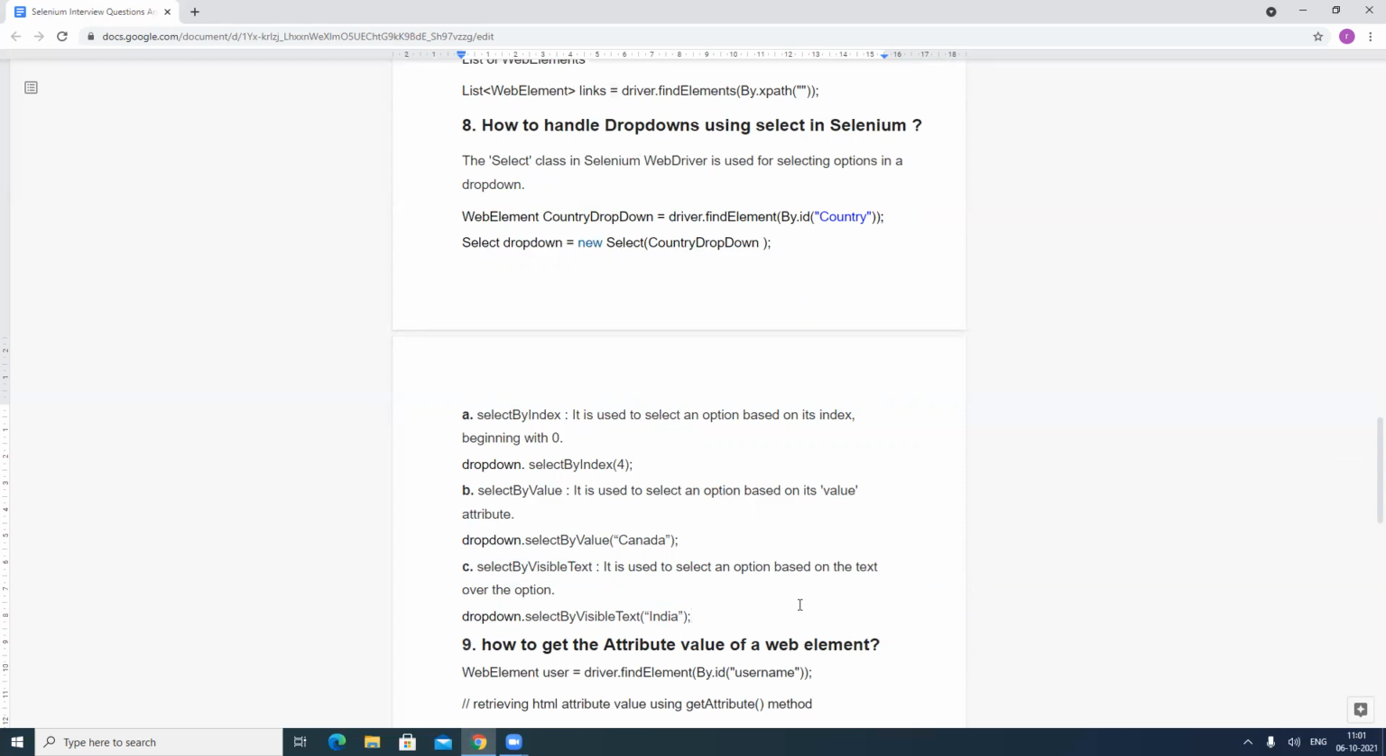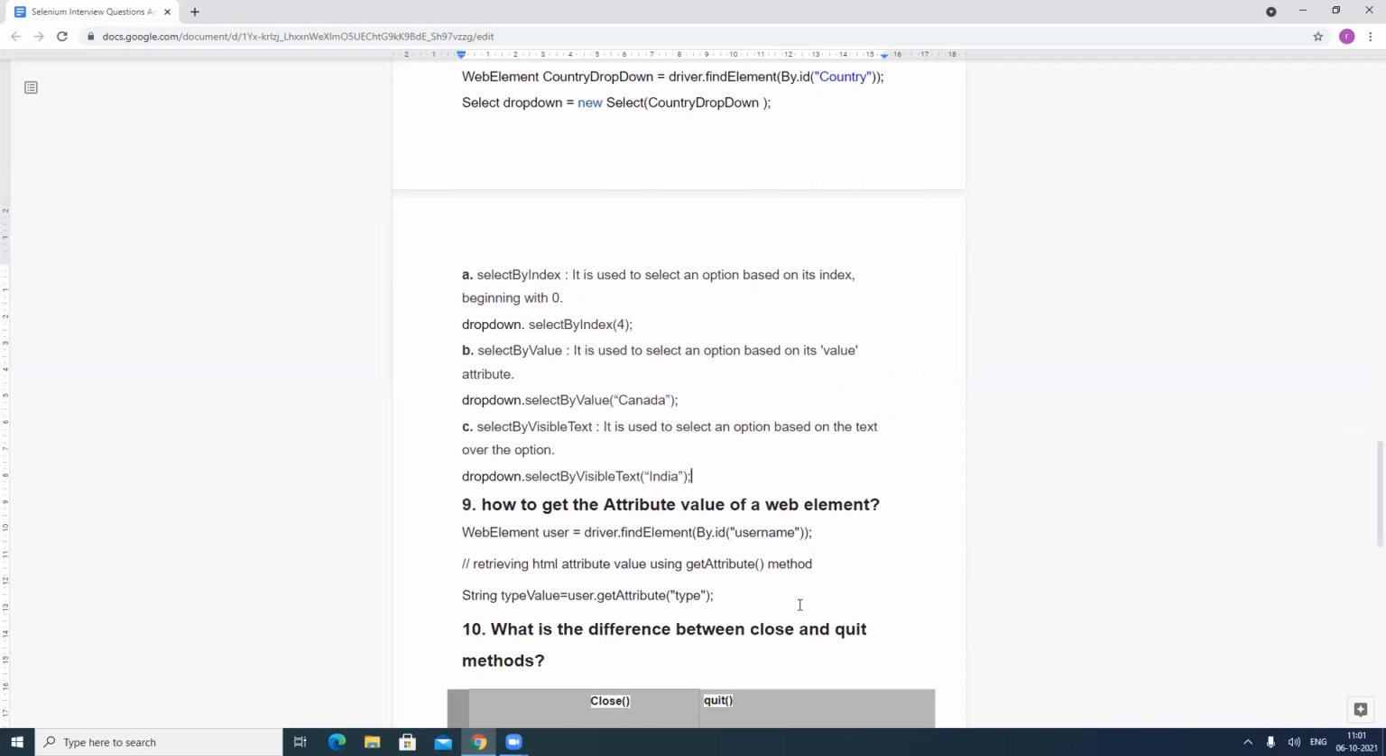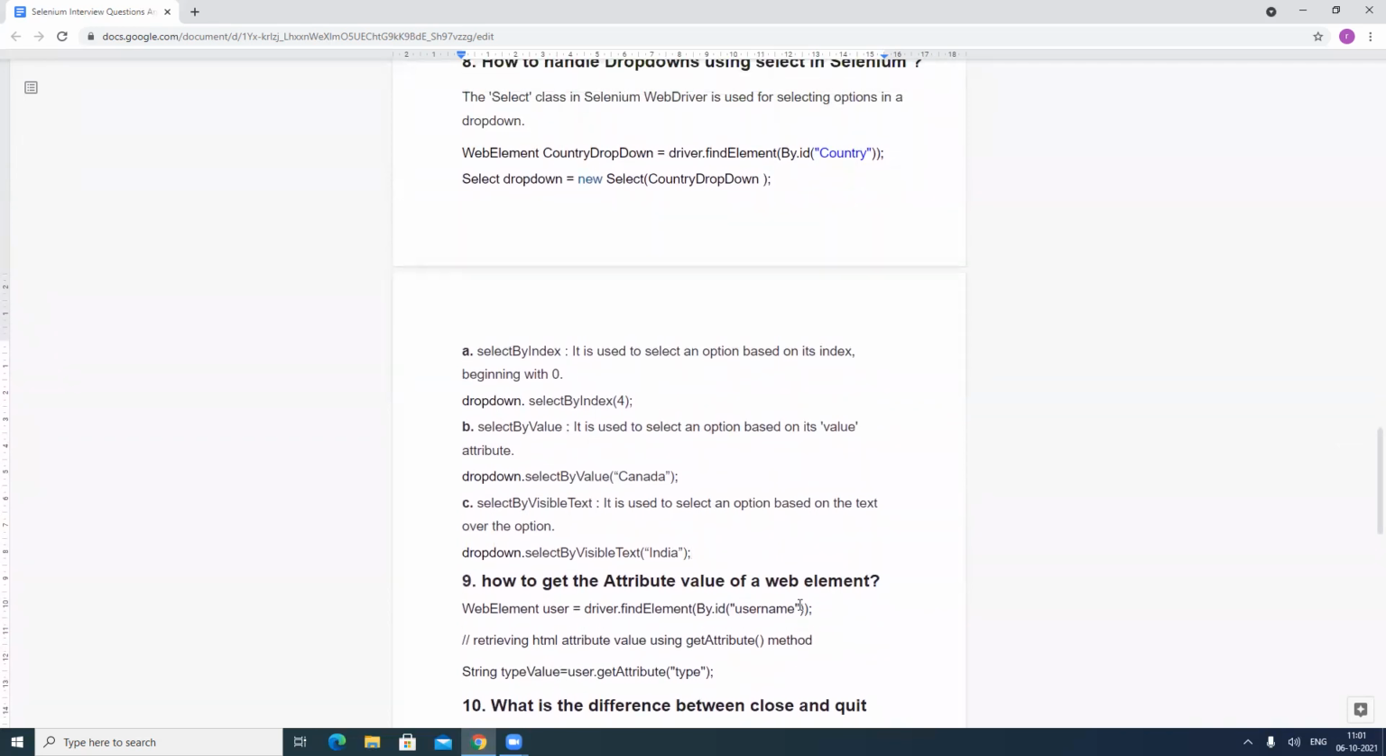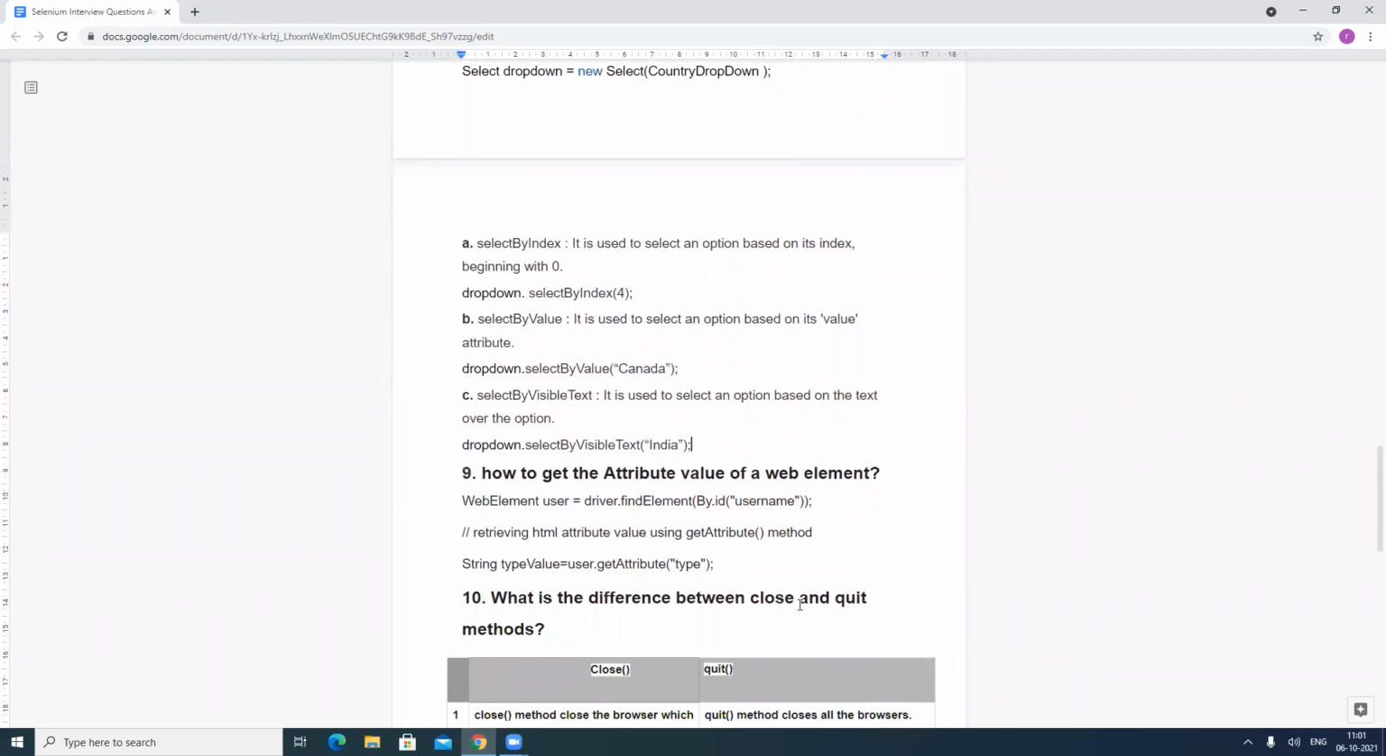So the next question is how to get the attribute value of a web element. So they can ask you, there is a web element and you have to get the value of an attribute. We may be required in, like, adding a condition or some other things. So how do you get the attribute value of a web element? You have to write down the code driver.findElement by.id username. First of all, we have to find the web element. So once we have found the web element, now we have to get the attribute value of the web element. So now we have to use a method, the getAttribute method.